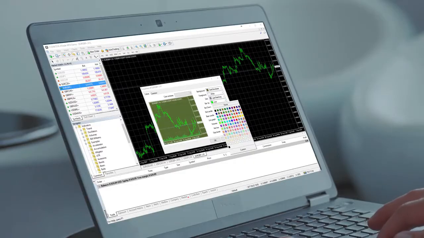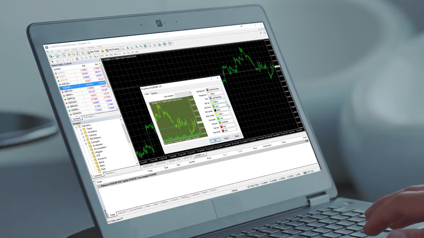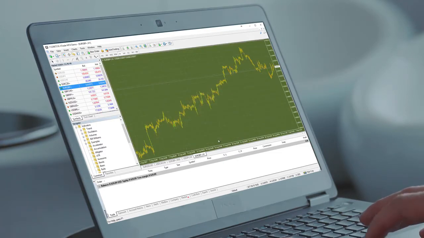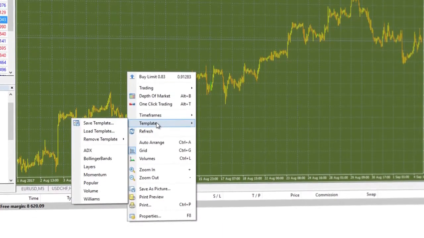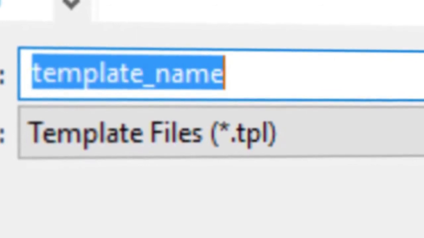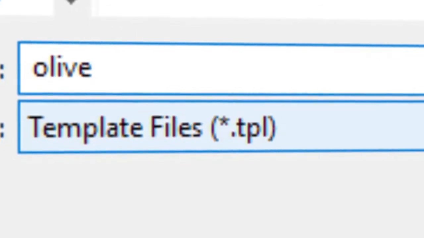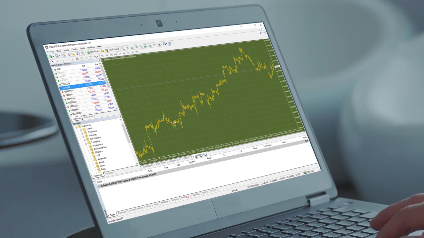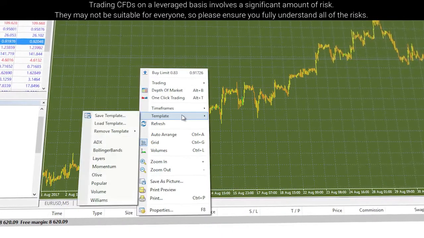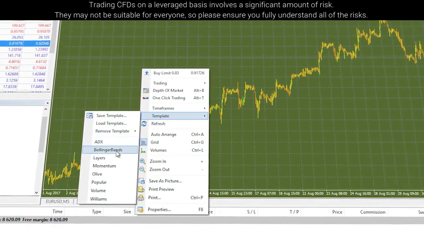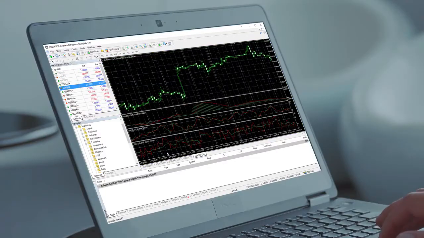Once you've set everything to your preferences, you can save your individual settings to a template for new charts. Simply right-click on the chart, select Template, then Save Template, and name your new template. Remember that if you save your template with default as the name, then every new chart will be opened with these saved preferences. This feature allows you to apply several preferences to multiple charts quickly and easily.